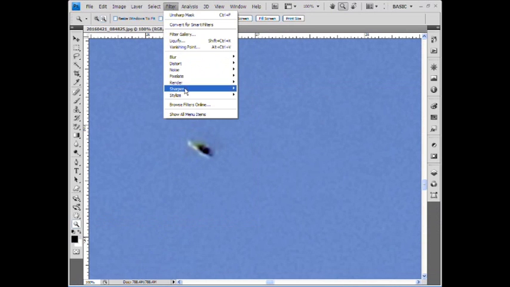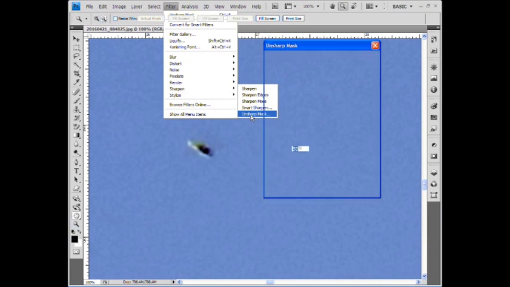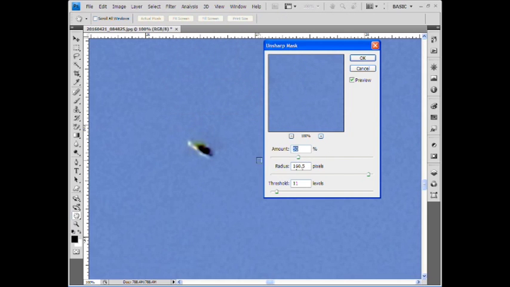You basically hit Filter, go to Sharpen, and I don't know why they call it Unsharp Mask. You're basically sharpening the image. You'll pull up a little dialog box, and as you move the cursor along, if you go way out of line, you'll be able to see that it changes the image entirely.